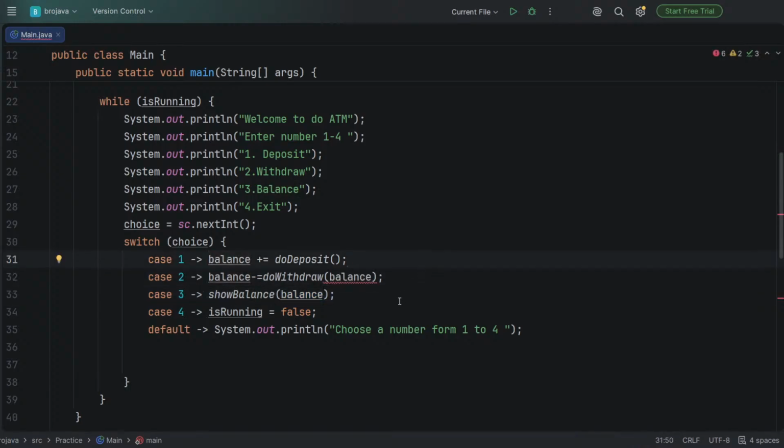Okay, this is really pissing me off. Is balance equal to do balance? Is it because I'm giving the balance itself? So that's why it's showing me an error or something.